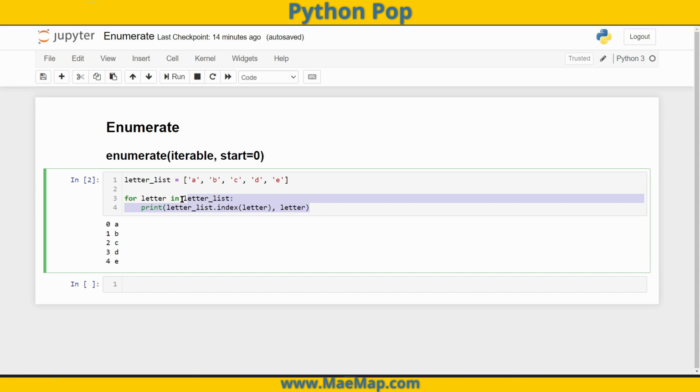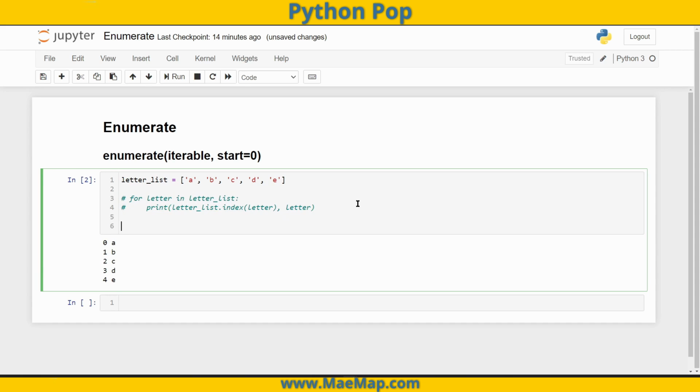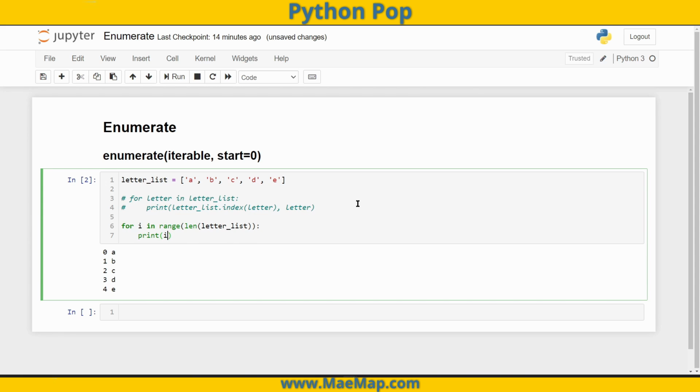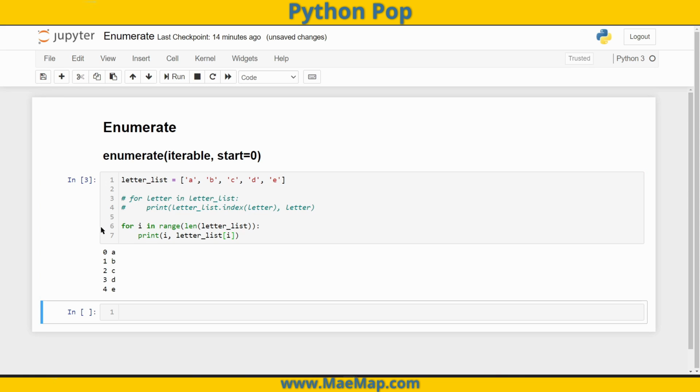What's another way we could do this? Well, let's comment out this code and do a different loop. We could also, as opposed to iterating through the items, iterate through the index. So for I in range of the length of our letter list, we can print out I, and we can print out the letter list of I, getting that element at that index. So as you can see, this is going to give us the same exact results. But there's another way we can do this.